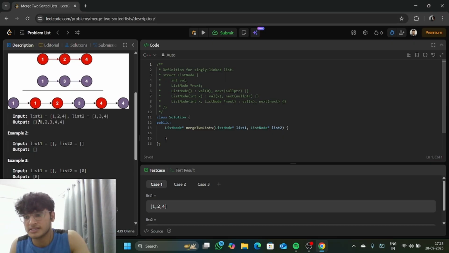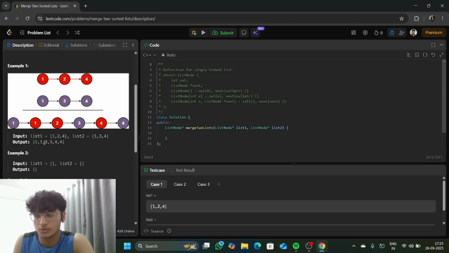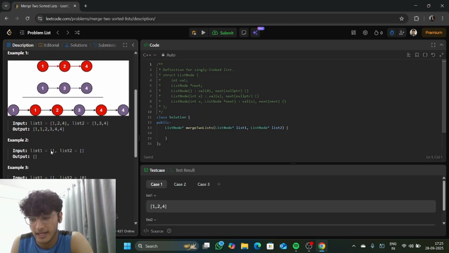In example 1, list 1 input is 1 2 4 and list 2 is 1 3 4. They are going to join the two linked lists, and here we can see the desired output. In example 2, list 1 is empty and list 2 is also empty, so the output is going to be null, obviously.